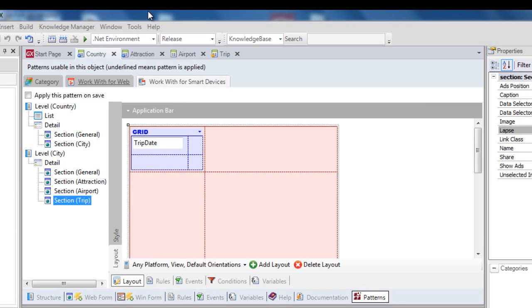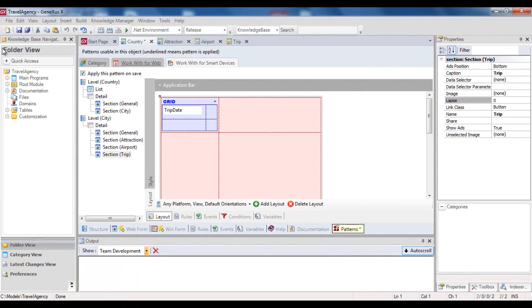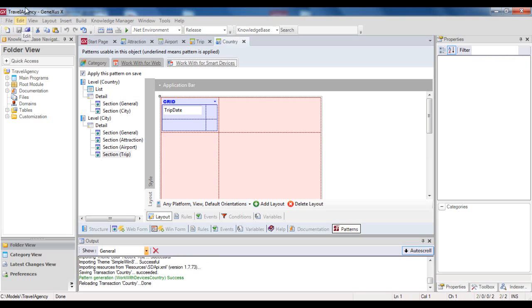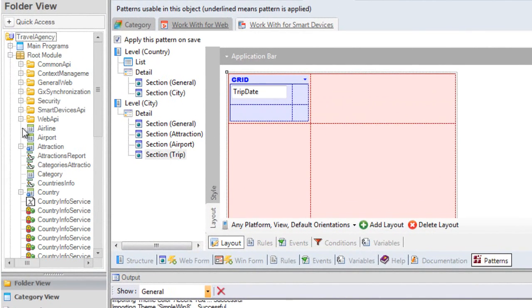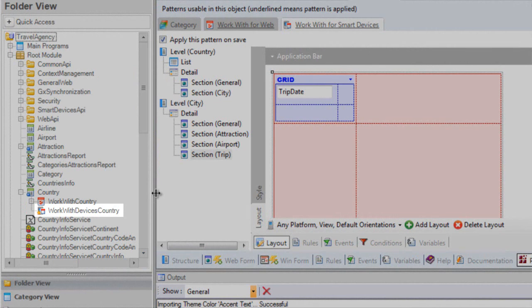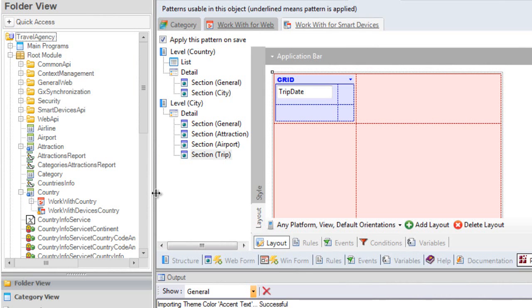Let's apply this pattern to see what it generates and offers. We just click on the Apply this pattern on Save box. We save. And we note that below the country section, we now also see the work with devices country object, which was automatically generated by the application of the pattern work with for smart devices. The difference here, as opposed to when we apply the for web pattern, here we don't see a set of generated objects, only the work with devices country object.